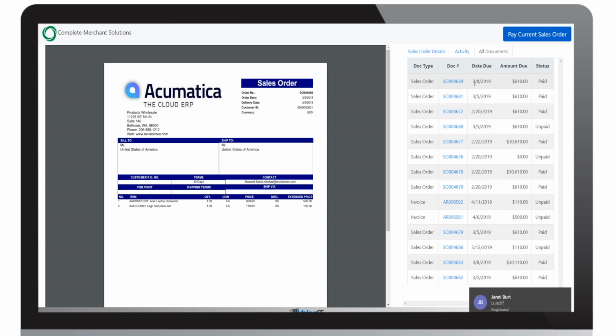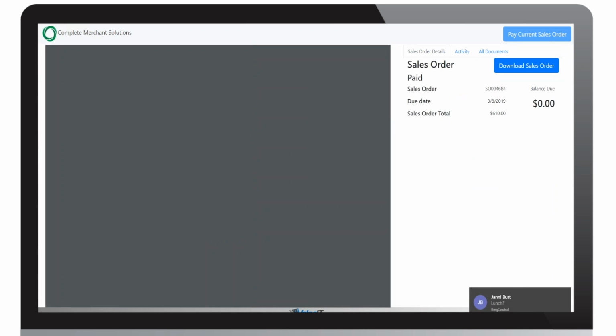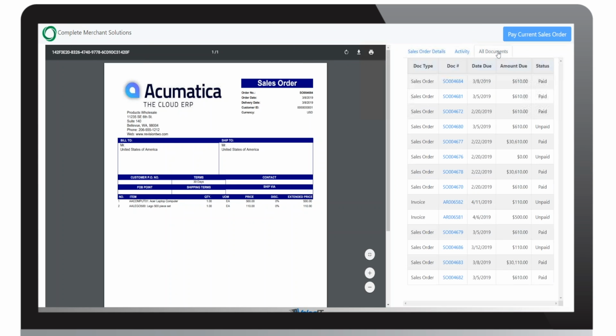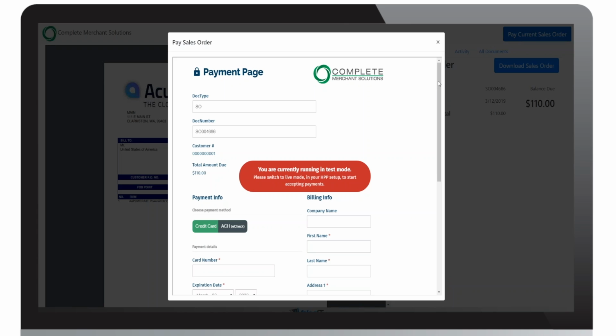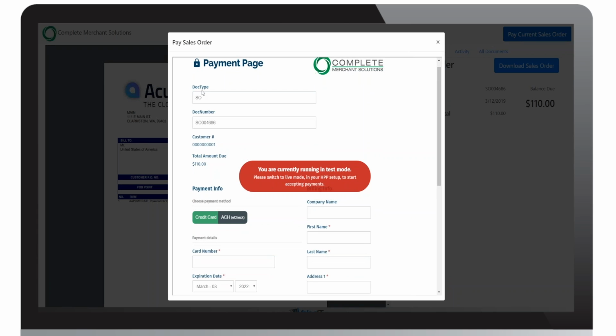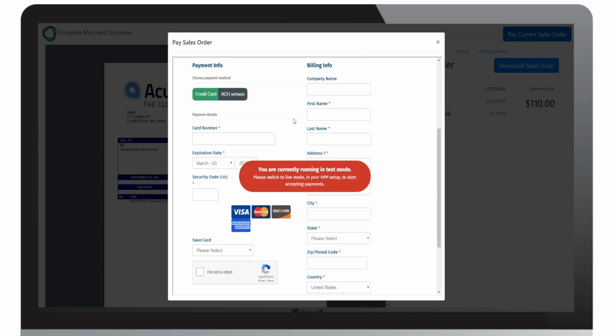But we'll go ahead and go back up to the one that we originally sent in. So if we click on our Pay Current Sales Order, we can scroll down and see the sales order type, in this case, the sales order number, your customer number, how much is due, and how you want to pay for it: credit card, or if you choose ACH, put in the banking information.